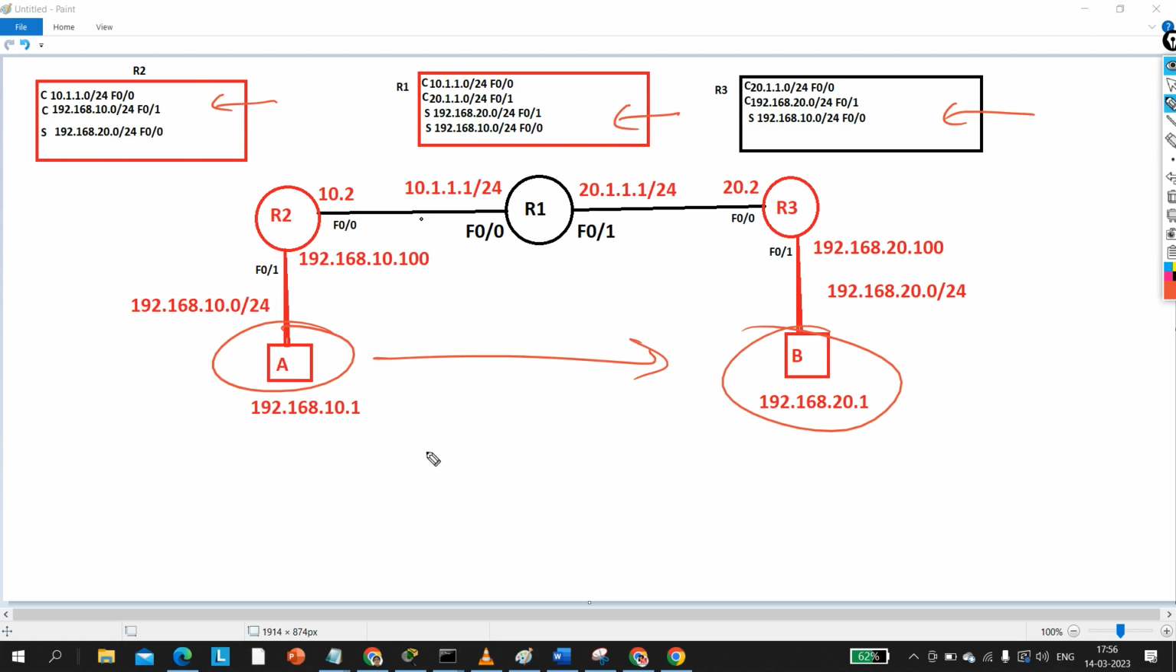Okay, how many of you know about TTL, Sam or Bijay? Do you know about the TTL value? Yeah, Time to Live. I know that, it is the time delay.